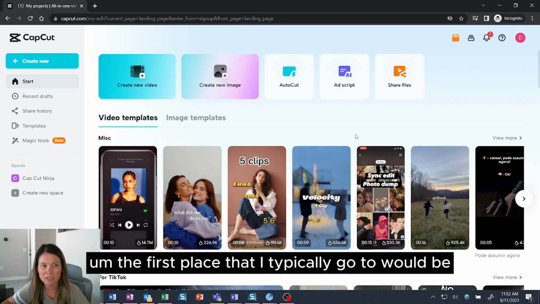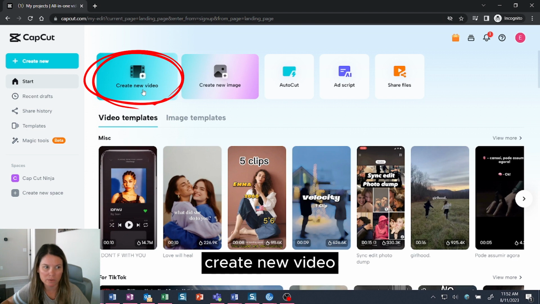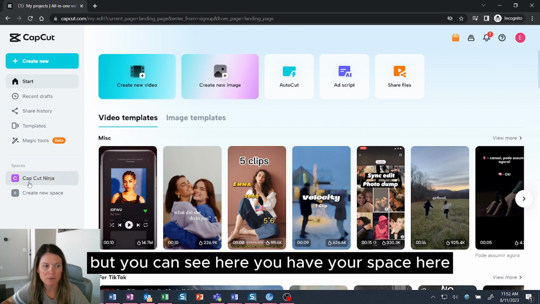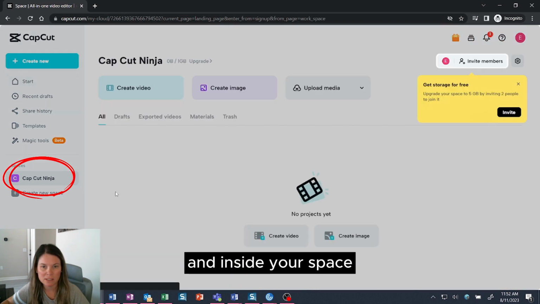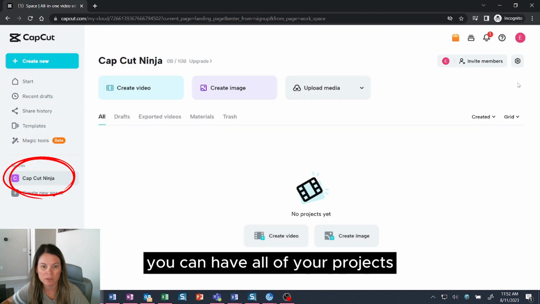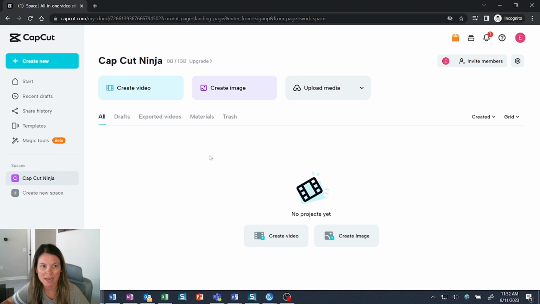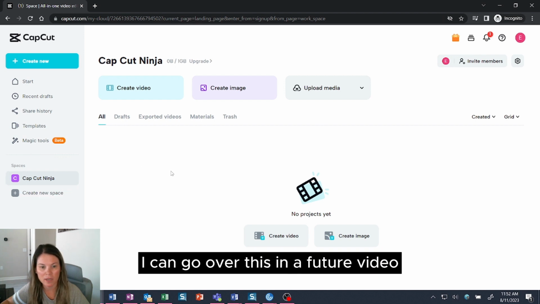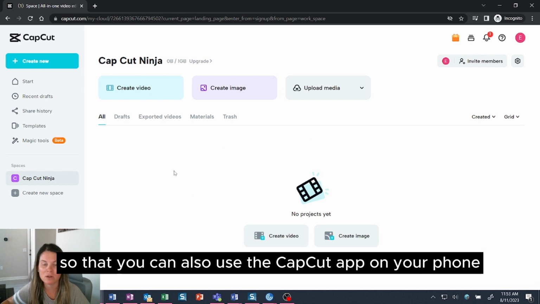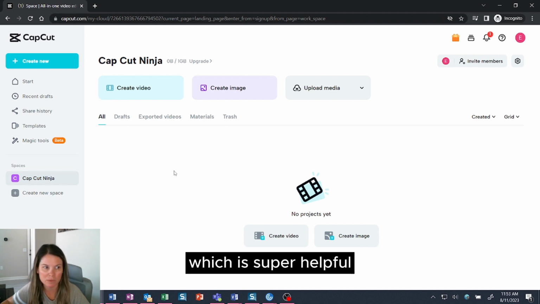The first place that I typically go to would be create new video. But you can see here you have your space, and inside your space you can have all of your projects, and these can actually sync to the cloud. I can go over this in a future video, but if you do post a video here, you can have it sync to the cloud so that you can also use the CapCut app on your phone to be able to edit on the go, which is super helpful.